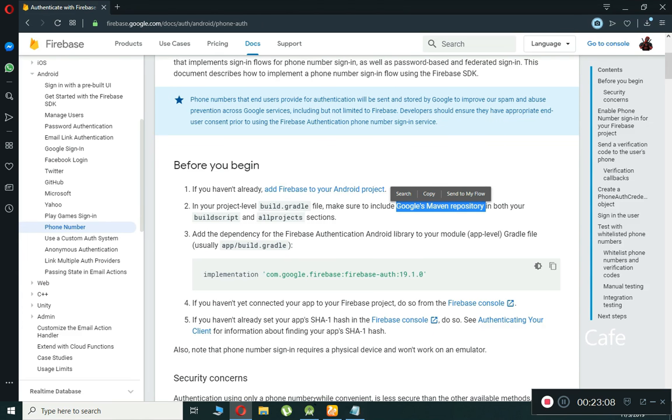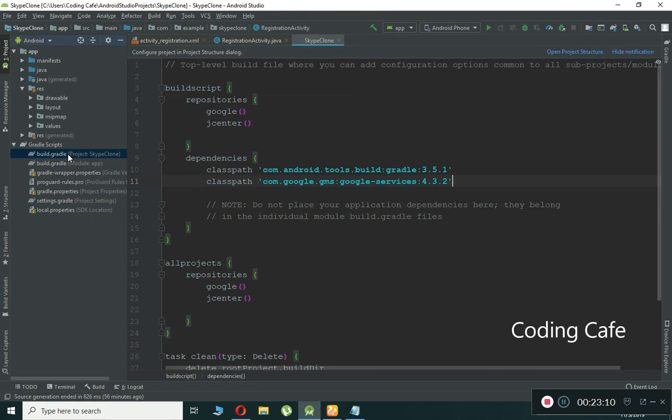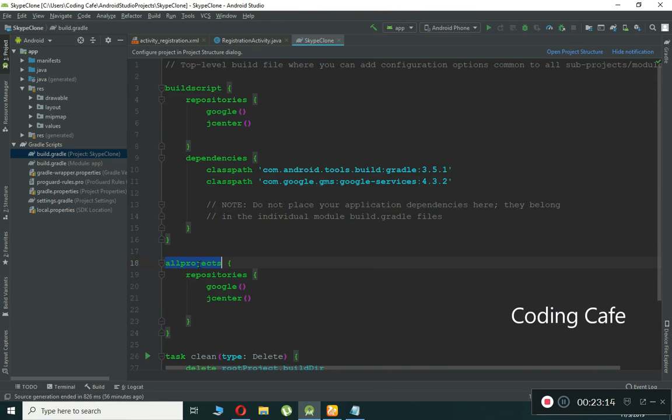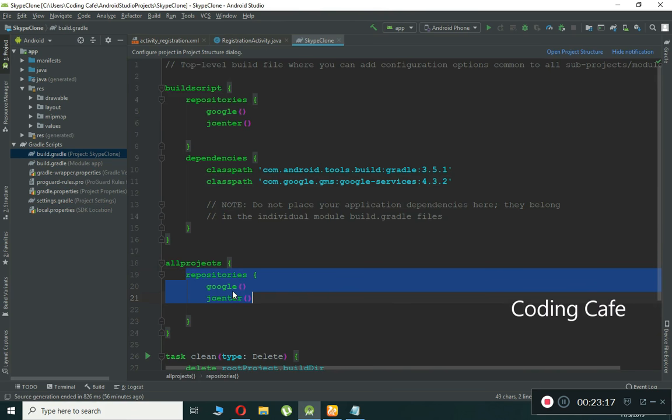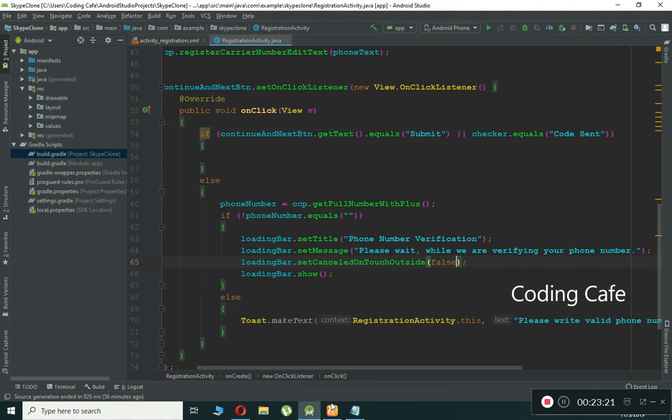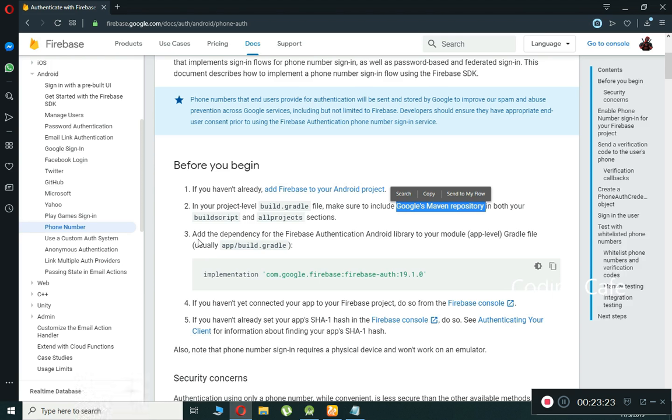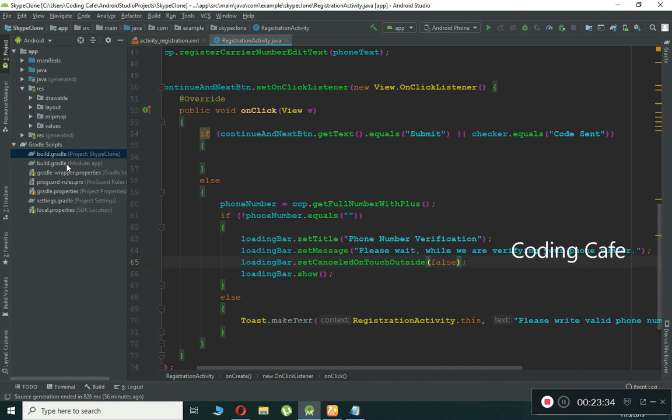And this is basically our build script, and this is the Google Maven repositories, and this is the project level, all projects, and this is the Google Maven repository here. Okay, and then the next step which they said is to add the dependency for the Firebase authentication Android library to your app. So we have already these dependencies in our build Gradle module app.